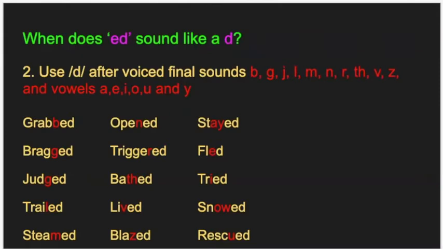When does ed sound like a D? Use the D sound after voiced final sounds like b, g, j, l, m, n, r, th, v, z, and the vowel sounds a, e, i, o, u, and y. And I will note that on the vowel sounds, sometimes other letters get slid in there, but they're silent.